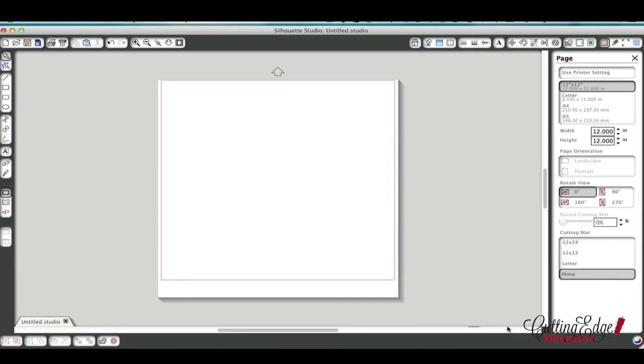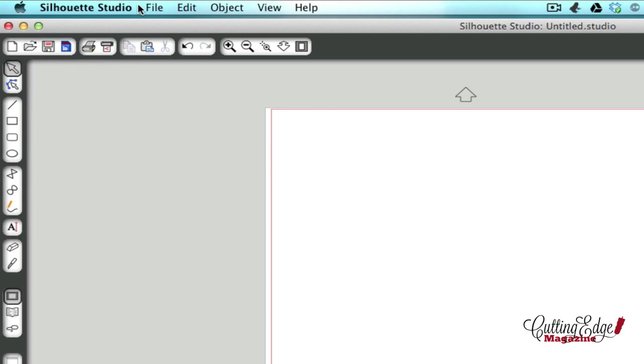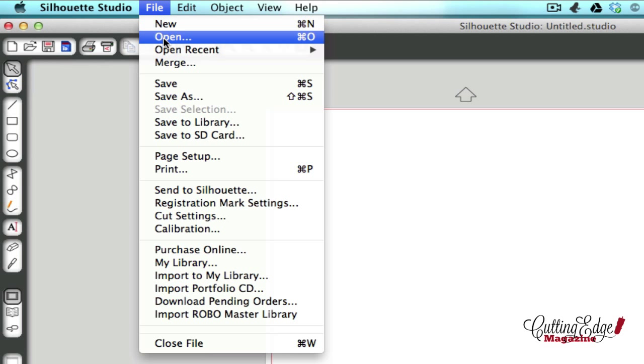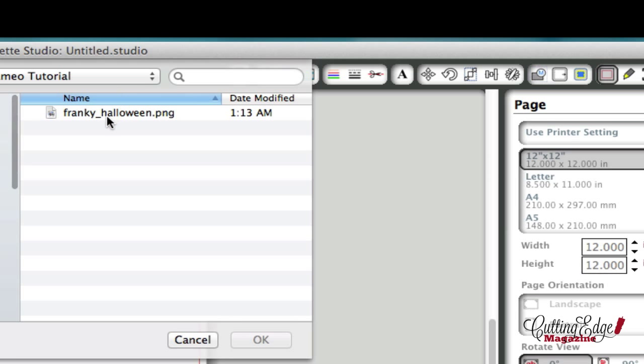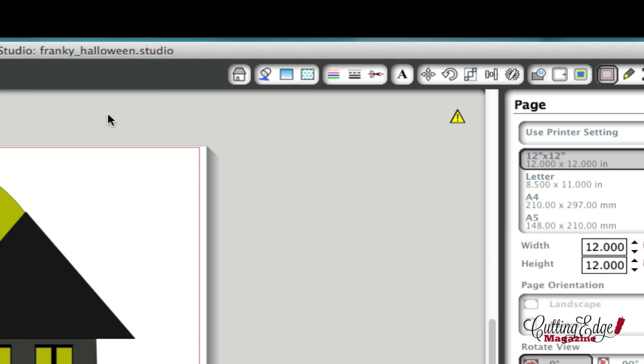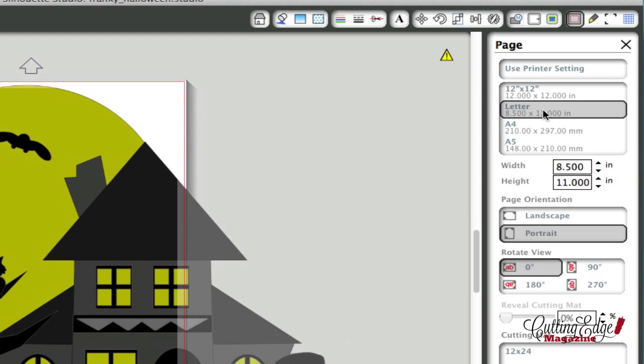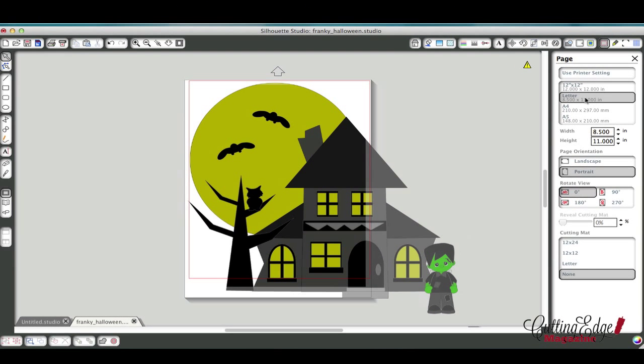Okay, so I'm in the Silhouette Studio right now, and the first thing that we need to do is get our image into our workspace area. You can do this by going to the File menu, then going to Open. I'm going to choose a Halloween house from the ScrappyDoo.com collection. Now I'm going to change my paper size to 8.5 by 11. As you can see, as soon as I choose that, my workspace automatically adjusts to my new settings.